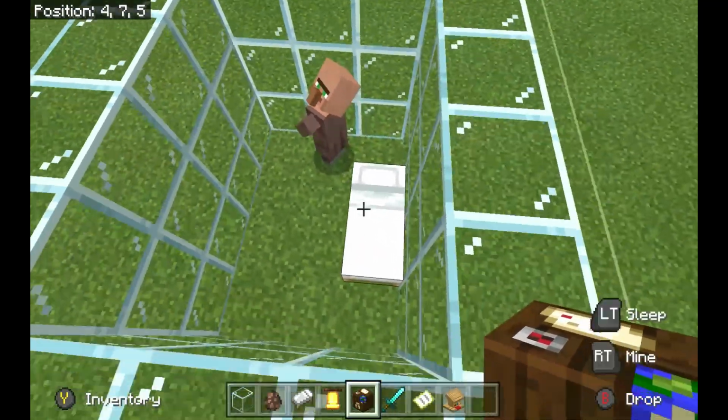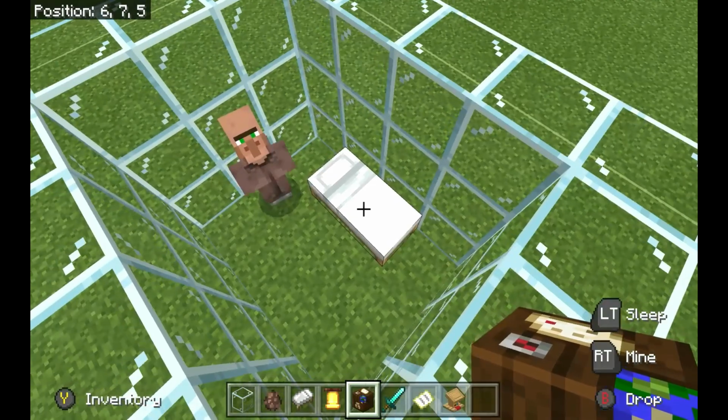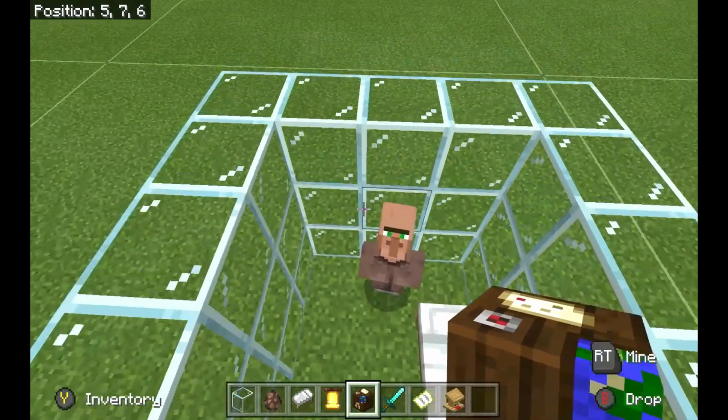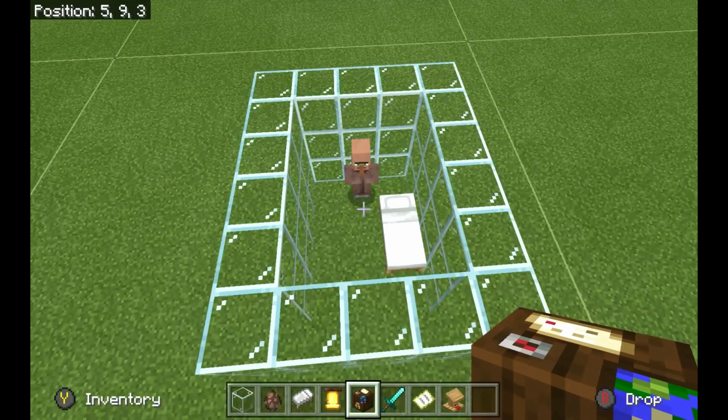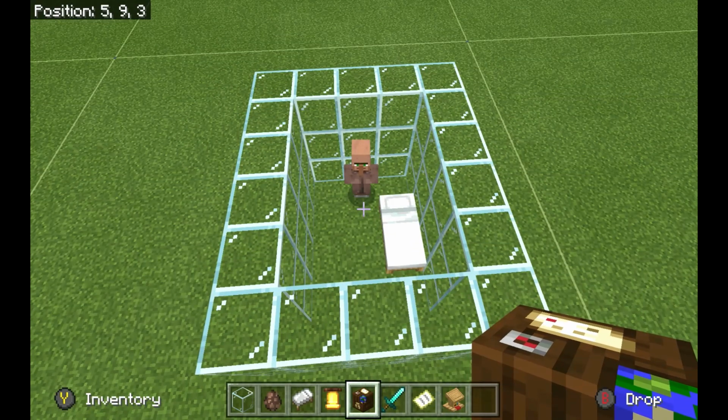He doesn't have a profession. He doesn't have a bed. He doesn't have a bell. It's a villager and a bed. Now, let's go look at the data, and I'll show you the village that we just created.